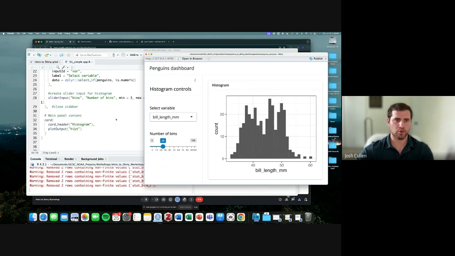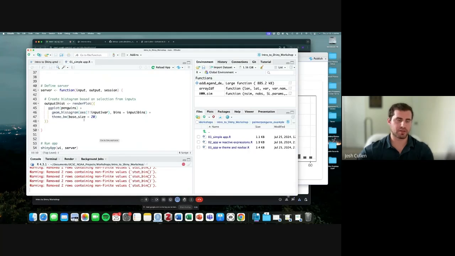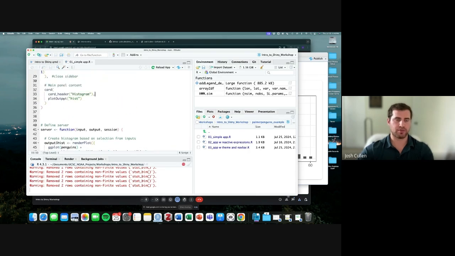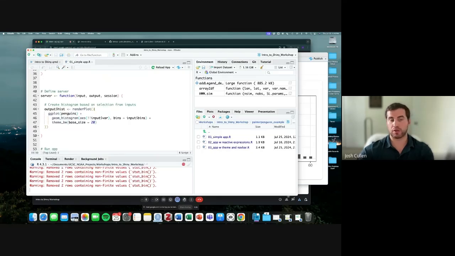So for the server components, this is super simple. It's basically the same thing I just showed in the Old Faithful example. We have our server object, which is a function taking input, output, and session. Session is just everything going on during the R session, like what it's doing in between the input and the output. And then we have our single output here labeled hist, which is what's in this plot output function in quotes. So we're using renderPlot. We want to produce a plot.